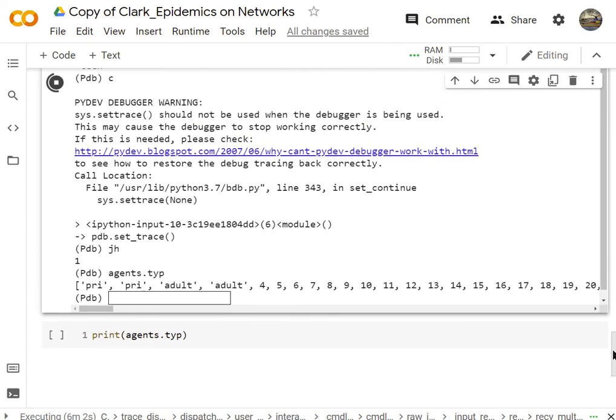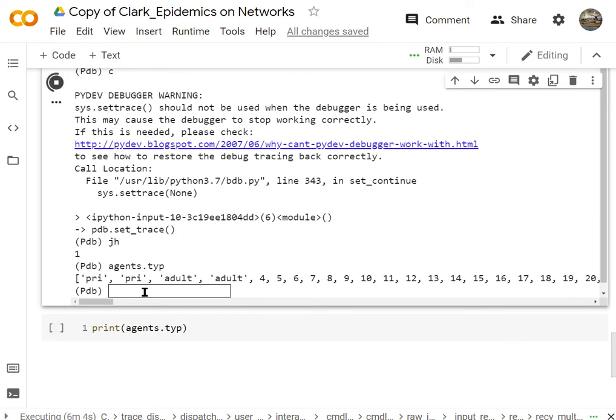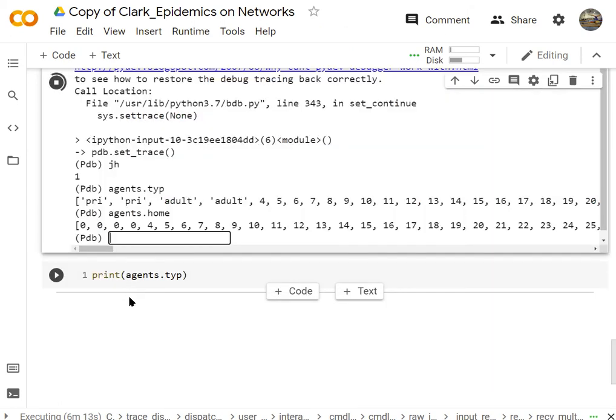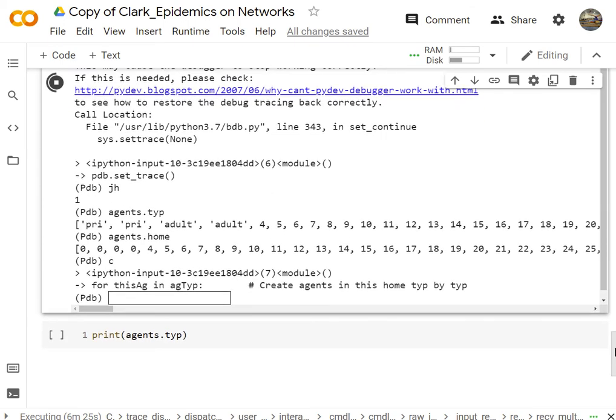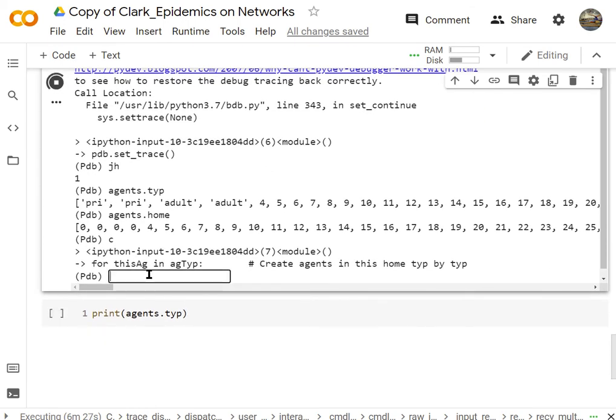Now we also want to find out what the agent's home is. So agents.home. And we should have 4 zeros at the beginning. And we do. Okay, looks very good. All right, let's continue, see where we can go. Okay, so we've gone to the next statement here. All right, now let's see what the type is. Let's see what this ag is.